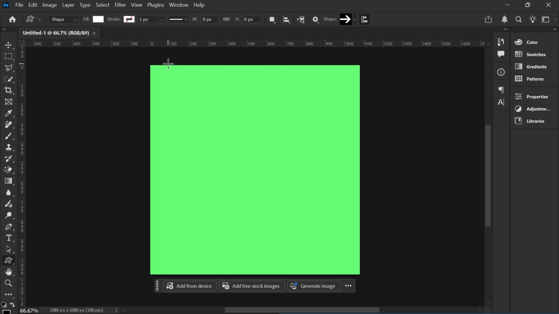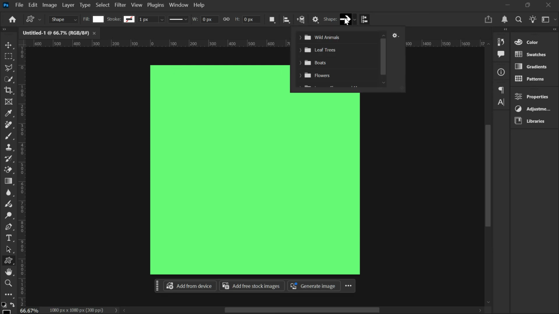Next, let's choose a shape. With the Custom Shape tool selected, look at the Options bar at the top of Photoshop. You'll see a small shape preview box. Click on that box and a shape panel will open. This panel contains a collection of built-in shapes you can use instantly. You'll find arrows, speech bubbles, icons, animals, symbols, and many decorative graphics that can be dropped directly into your design.